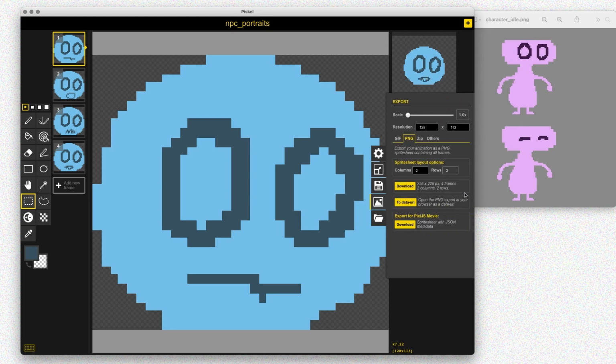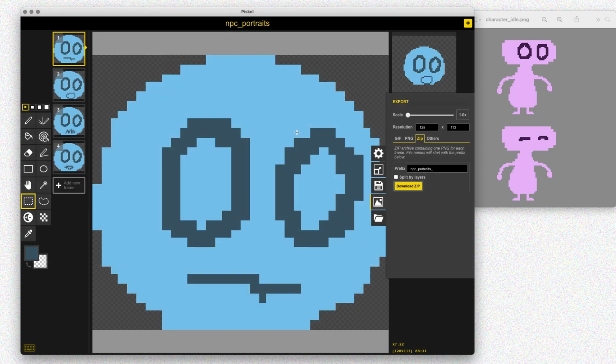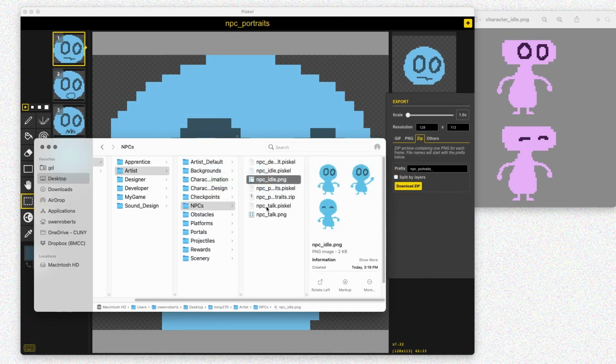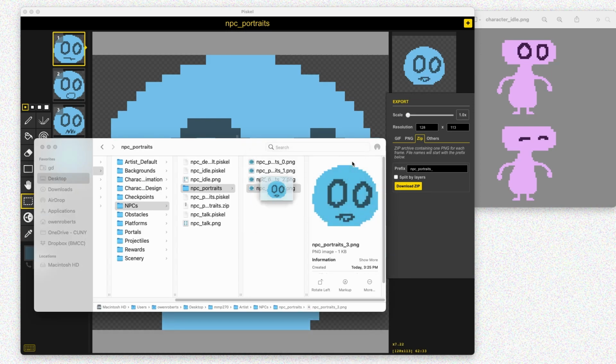So when I go to export, I'm going to go to zip, and I want to give this a good prefix so it's easy to find. So I'm going to say NPC Portraits and put a little underscore there and download the zip. And I can save it in the same folder. And so now when we go back here, I have this zip file. And if I open that up, you can see we have each one of our expressions as a different image. So that's how we need to have it set up for when we go over to Godot.